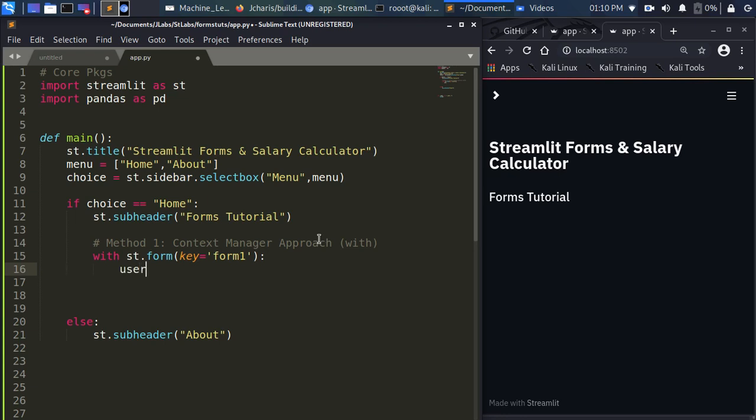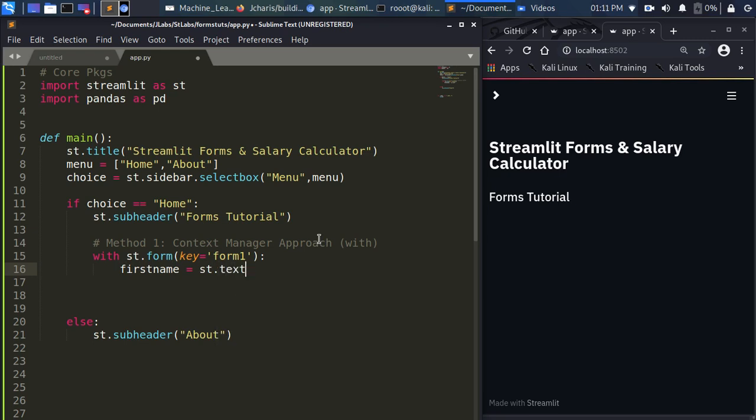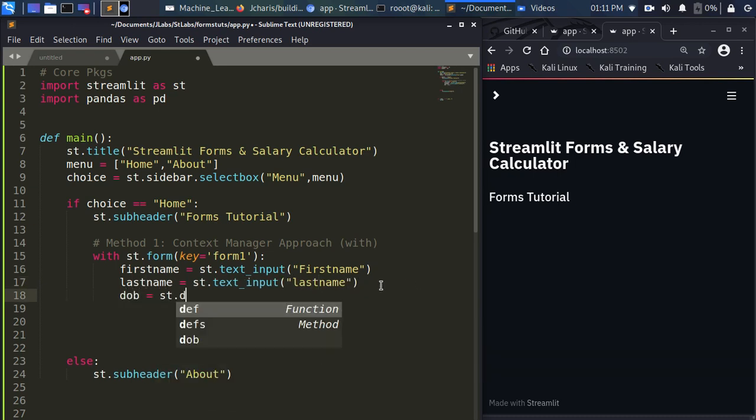So let's create, let's say, a username or first name, right? st.subheader, I said subheader, text input, and this is going to be my first name, right? Then do the same thing for the last name, right? See, I'm doing it for the last name. And then let's say date of birth, DOB st.date input, date of birth. Right.